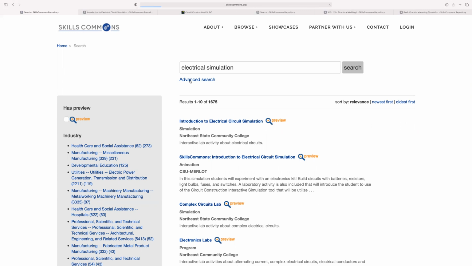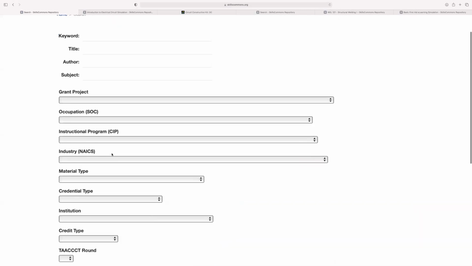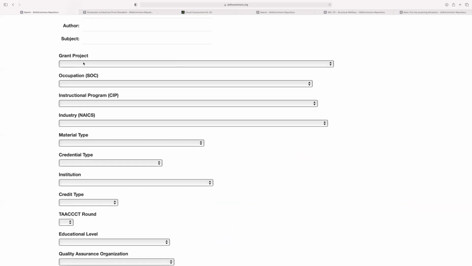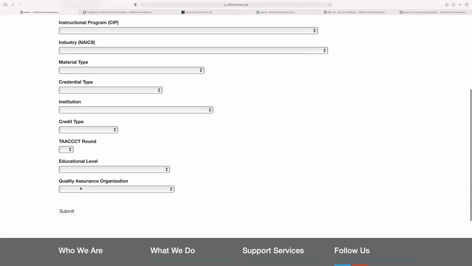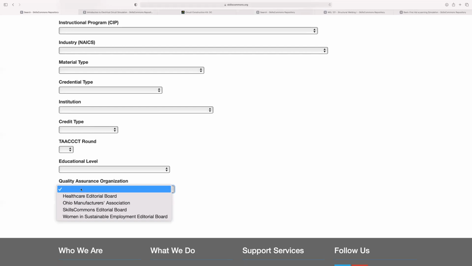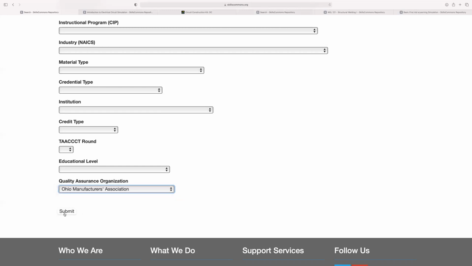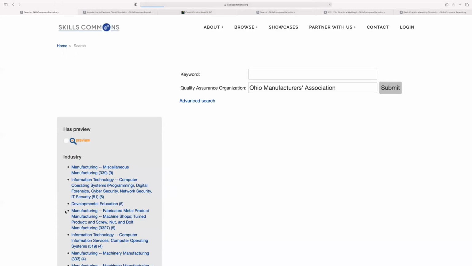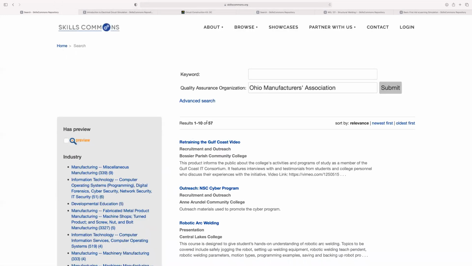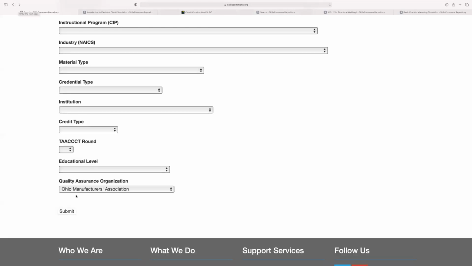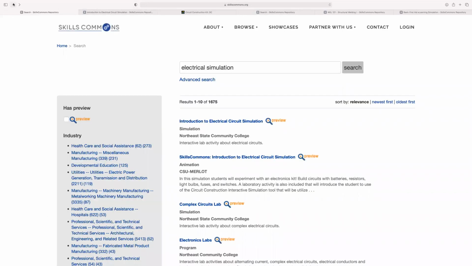Now, we also have an advanced search feature as well. And the one thing I want your attention to here is you have all these different metadata fields that you can search by and refine. But one thing that's really neat is this quality assurance organization or editorial board area. So for example, we worked with the Ohio Manufacturers Association, and if you wanted to find things in manufacturing that were reviewed, it'll produce those results, and you see there's 57 results. So that's not all of them that are in SkillsCommons, but that's a few that have been peer reviewed by the Ohio Manufacturers Association.